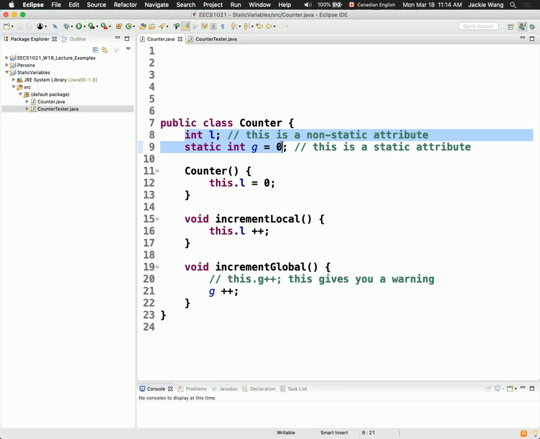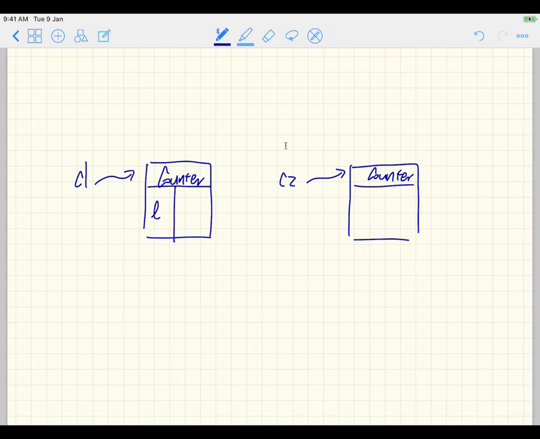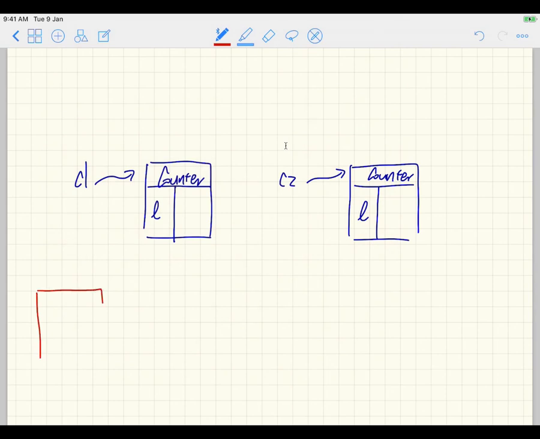So what we're going to do is draw like this. We got local L, and also we got local L. Right? What about the static variable G? We're going to put it aside. I'm just going to do it like this. It's not really an object, but just like a global variable over here. So I will still put Counter over here. That means all the global variables for the Counter class. And then let me put G over here. G is global and also shared by all counter objects.